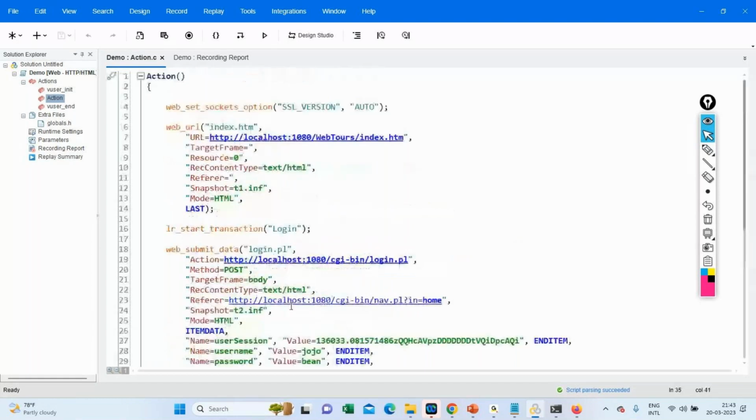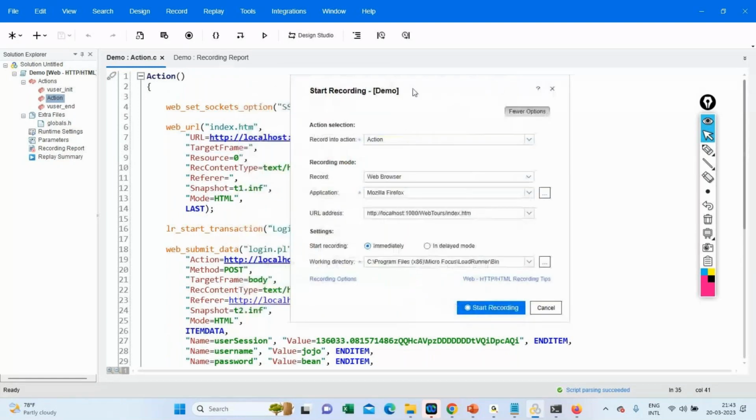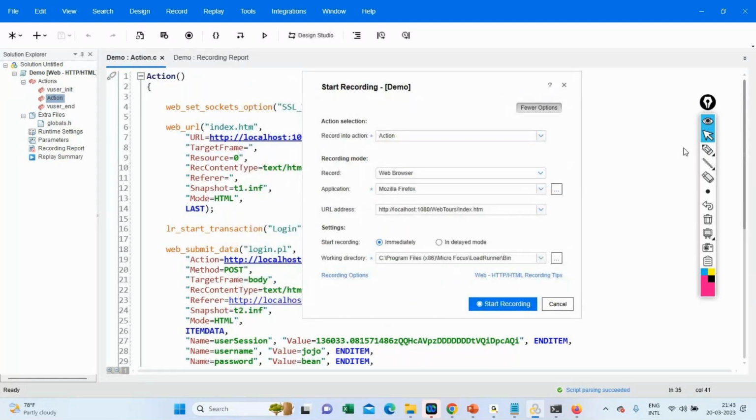Why? Because as soon as you click on record icon here, when you clicked on the start recording button, it automatically launched the Firefox browser with this given URL. Then it didn't give me a chance to actually start a transaction for launch and end a transaction for launch.